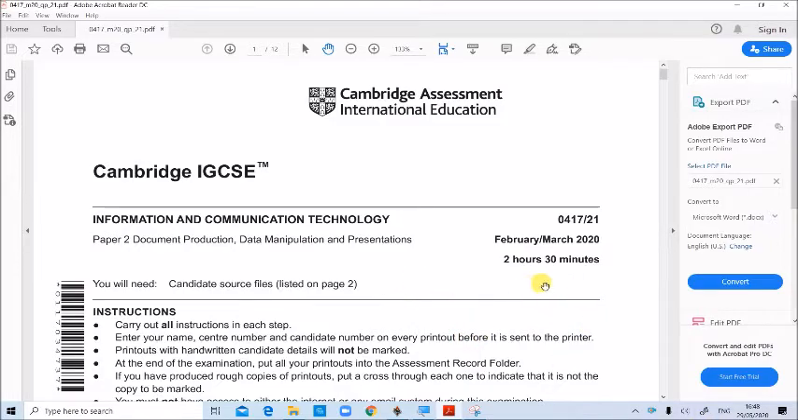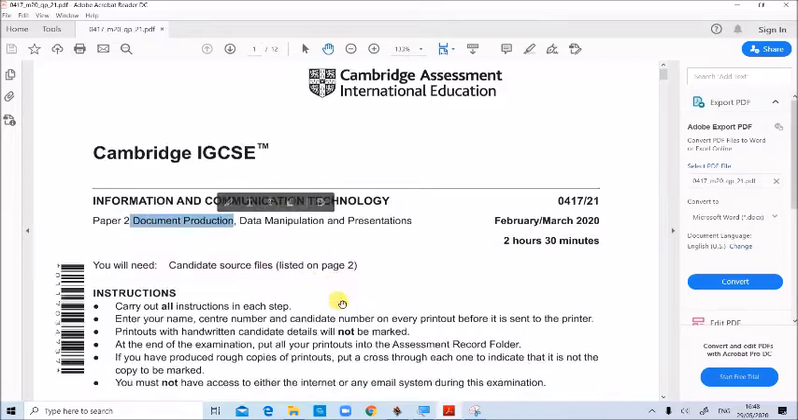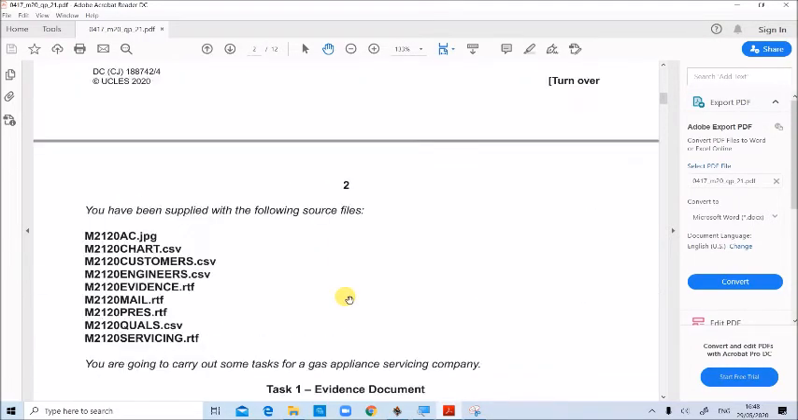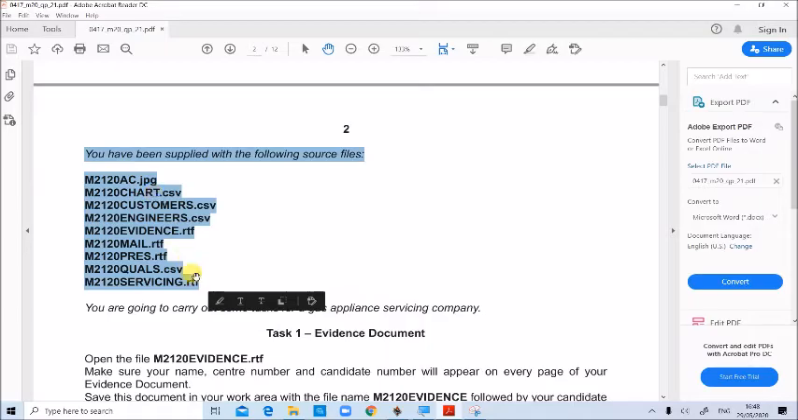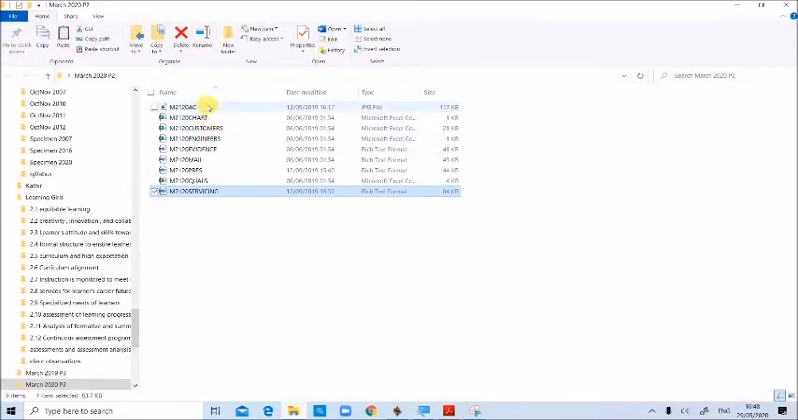In this video we'll be solving March 20 paper 2, which has document production, data manipulation and presentation. So the first task which we'll be doing is document production. The files which we require are these. You have these many files here. So I have copied the files. These are my files in my folder.